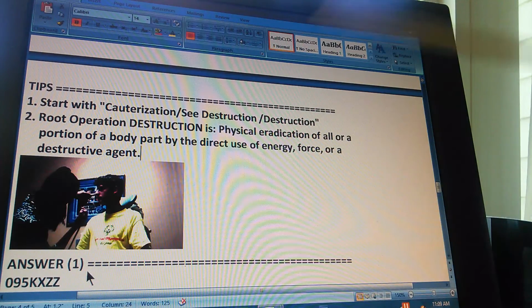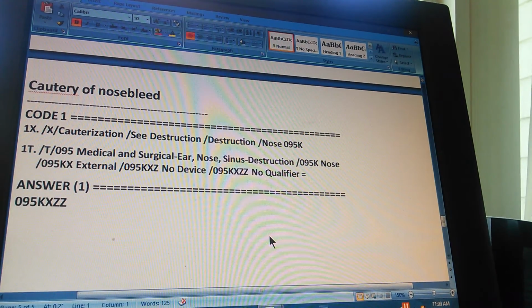And now you know the answer already, 0.95 kxzz. Now we're going to count to 3 so you can pause the video and give us the path to the answer. Okay, so 1, 2, 3. Okay, this is the whole summary of the problem. The problem is a cautery of nosebleed.